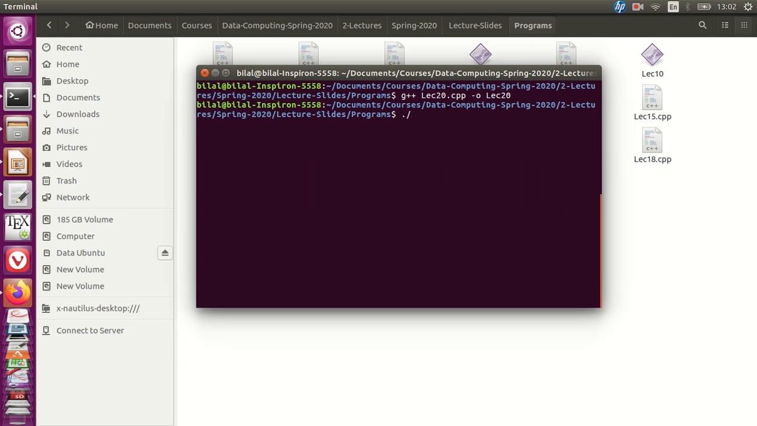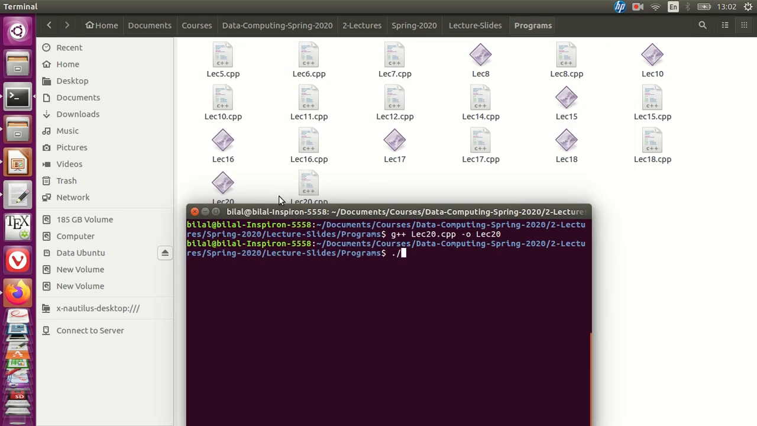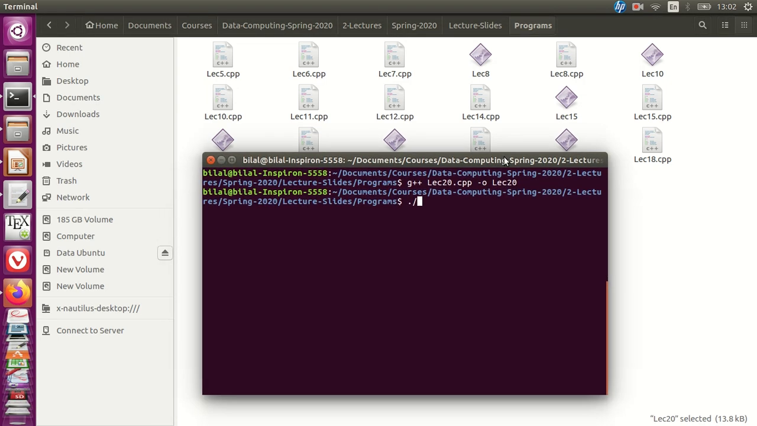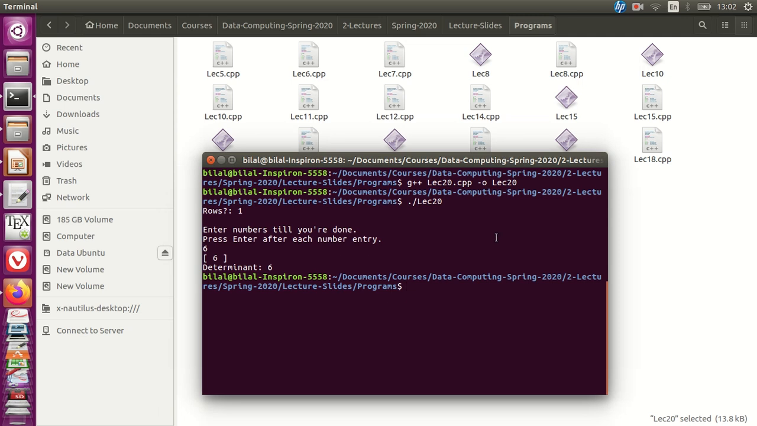So now running it, you can see a new file, this is the executable which just popped out. Let's run this for a simple case. It asks for the number of rows. Let's say it's just a 1 by 1 matrix. Let's give it the value 6. And it says the determinant is 6, but that was easy. It was a 1 by 1.